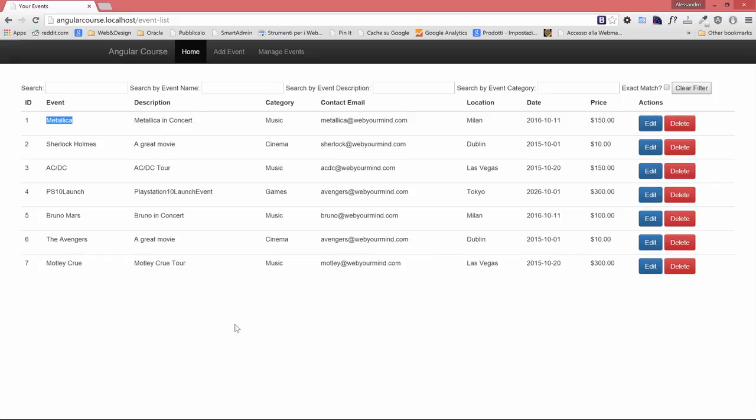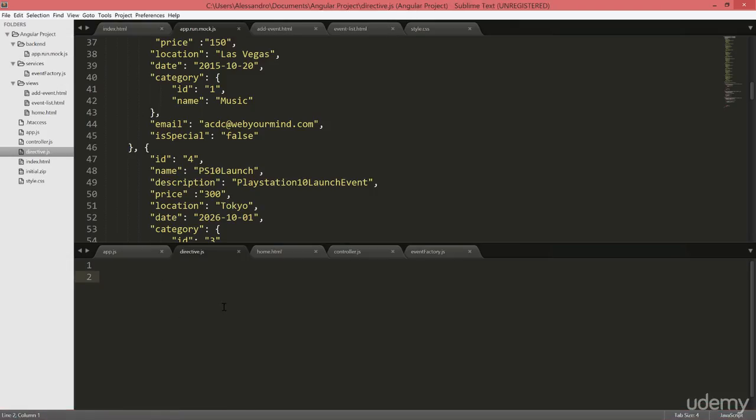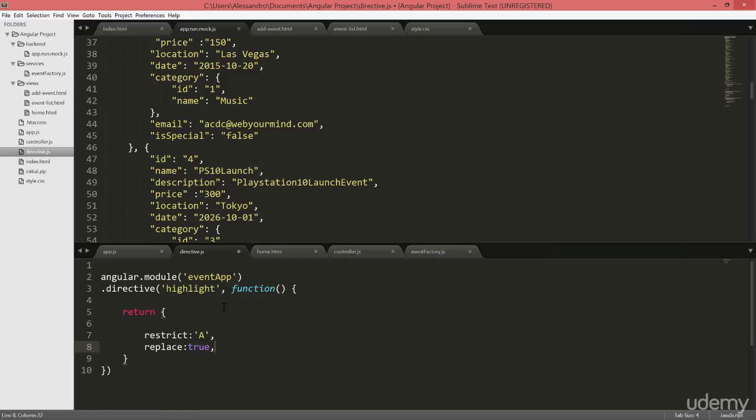So how we're going to achieve that? Well, let's see how we can do that through a directive. Our goal is to create the new directive for our module again. So we'll have our angular.module event app. Then we're going to declare the directive and we'll call it highlight. Then we'll have our function with a return inside it. It will be an attribute directive, so our restrict keyword will be just A. And we're going to replace the DOM element as well, so we'll use the replace keyword.